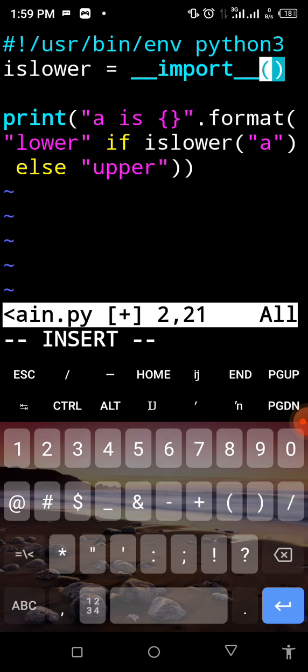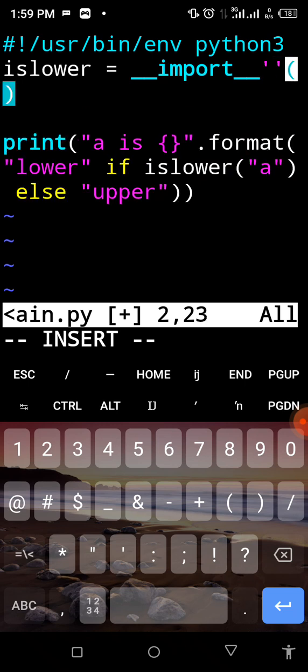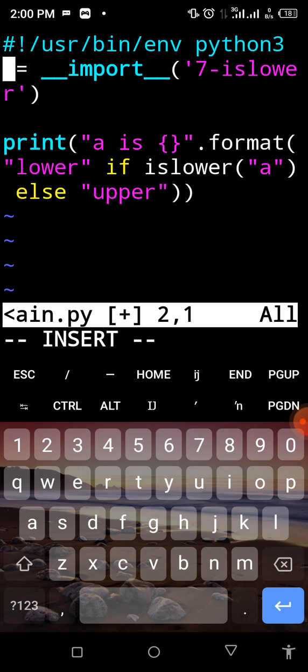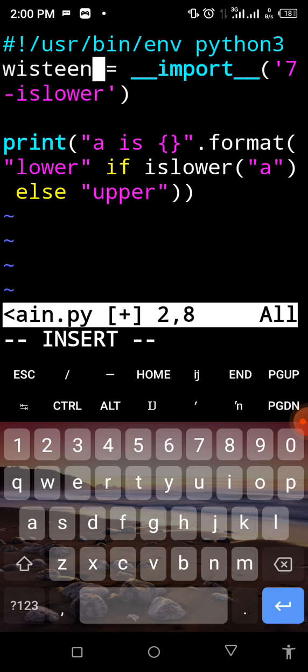So in it, because it is a value I am passing through this function, I need to put this stuff in single quote or double quote, whichever one you want to use. I can use any one. Now inside this single quote, I'm going to put the name of the file. So 7 dash what? 7 dash is lower. Can you see that? I can even decide to change this is lower here to something like Wisting, because it is a variable. Variable can assume any kind of name.